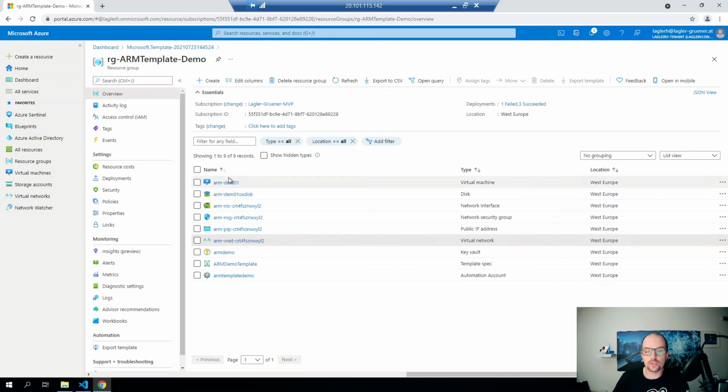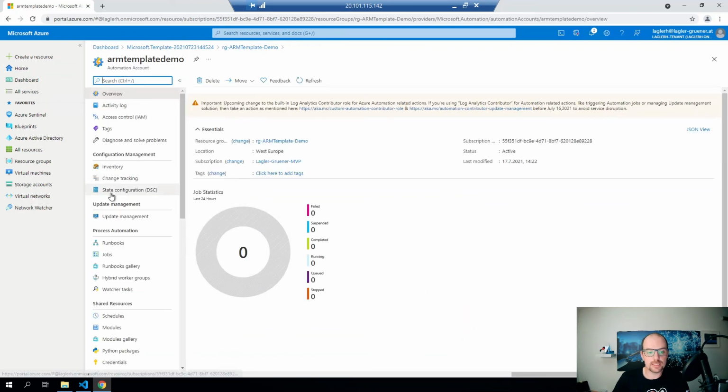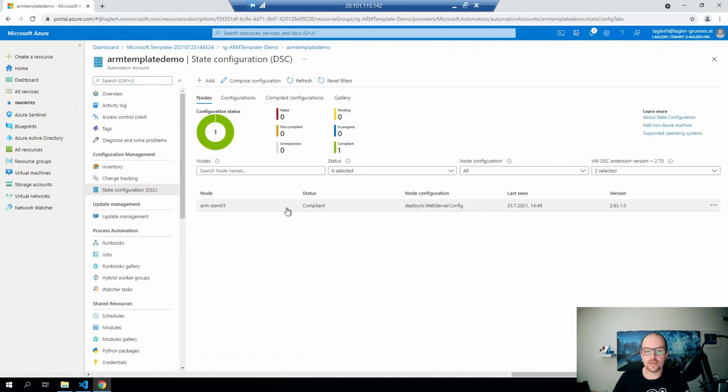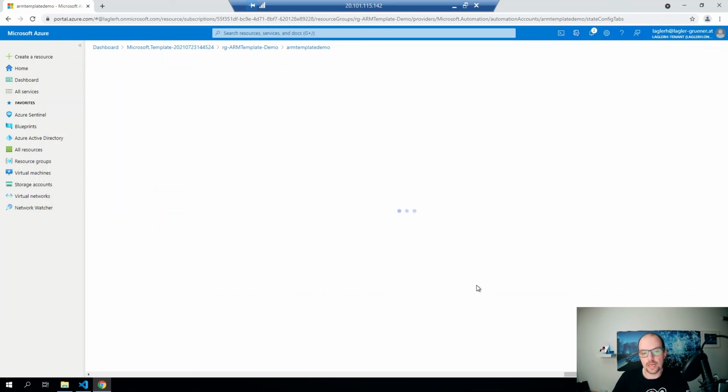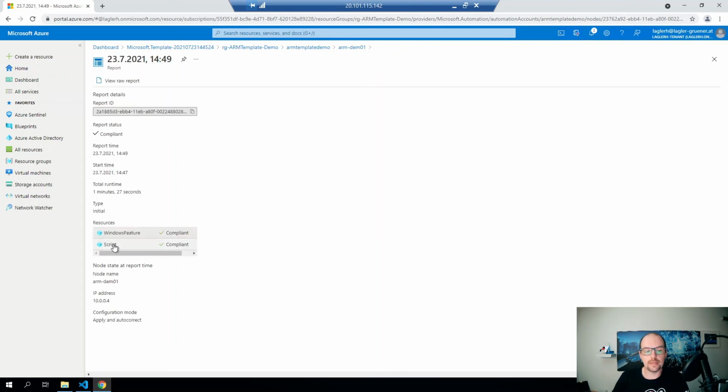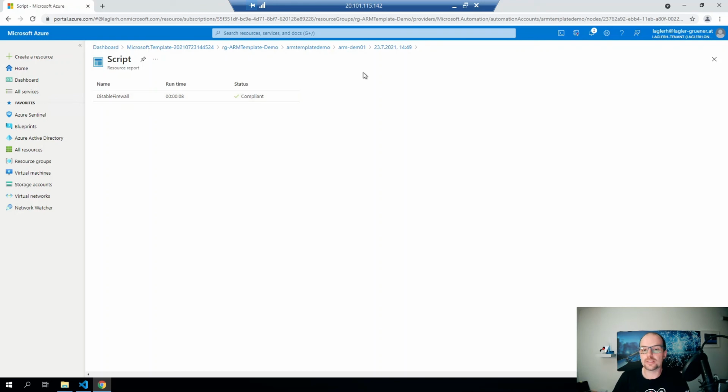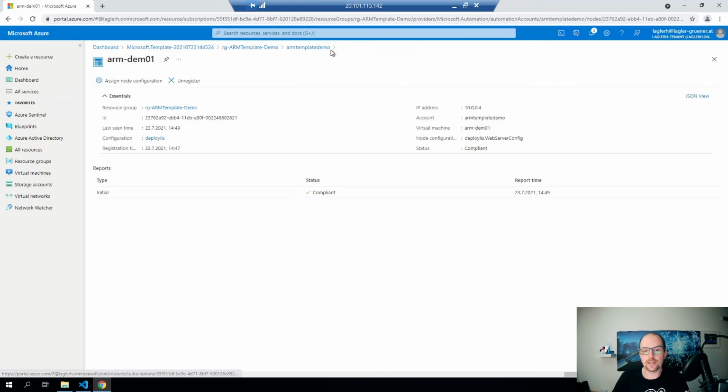And let's have a look at the DSC configuration. So we can see here inside the state configuration, we have a new node. In this case, ARM Demo 01, it's compliant. The node configuration is the deploy IIS web configuration. And when we have a look at the configuration itself, we can see here, okay, we have a feature installed, in this case, a web server, and we also installed .NET. And we also execute a script to disable the internal firewall.